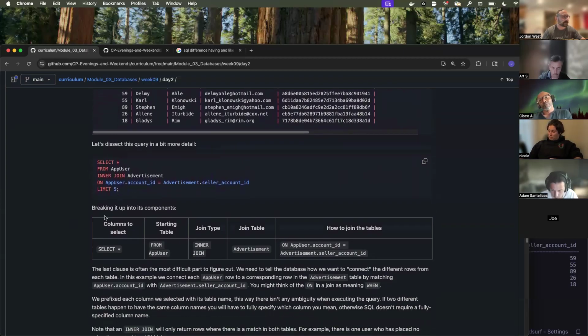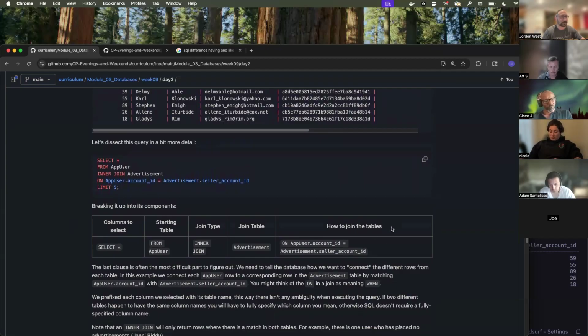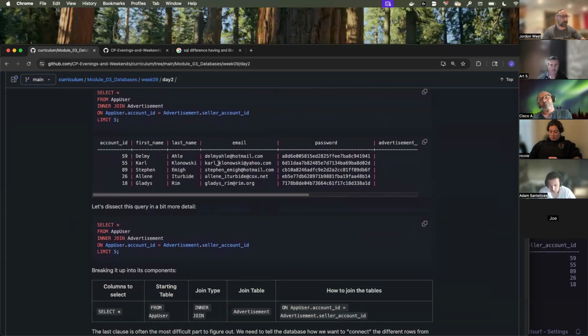Okay. Well, this is just the same thing, and I just broke this up. Do we have questions about how I built this table here? This query of two tables.